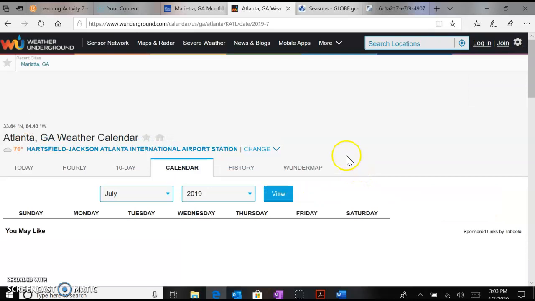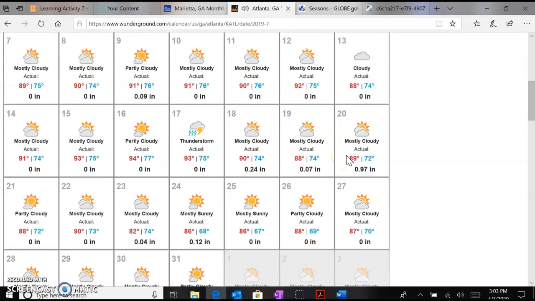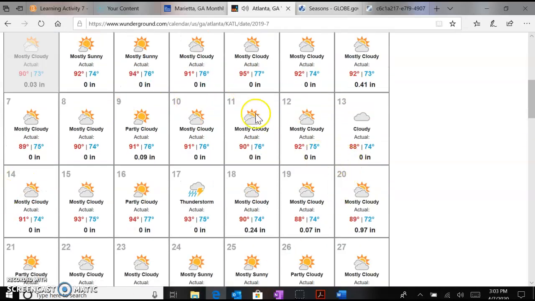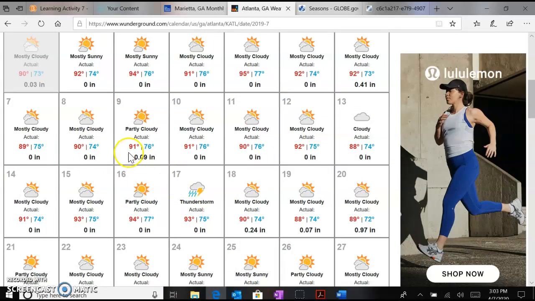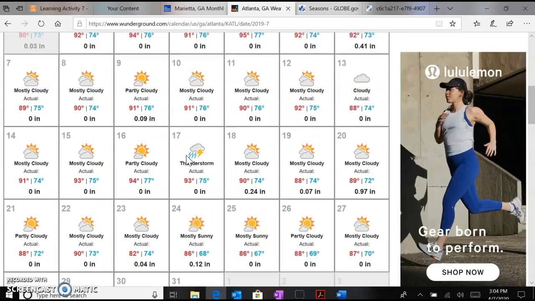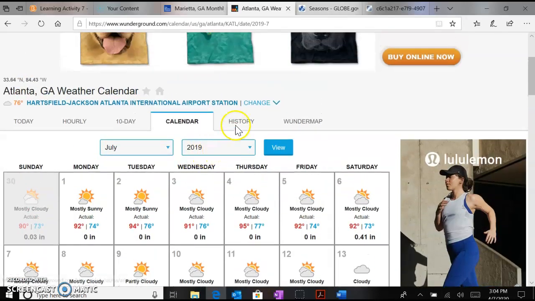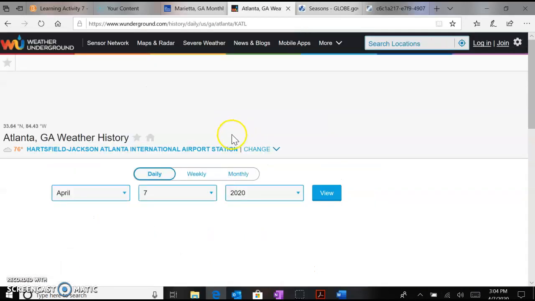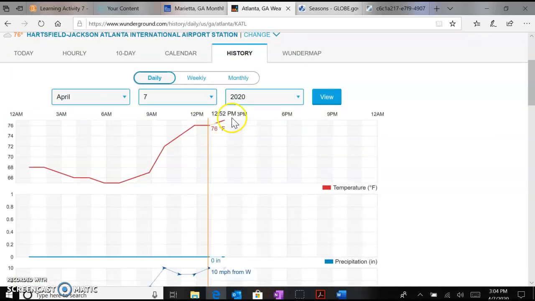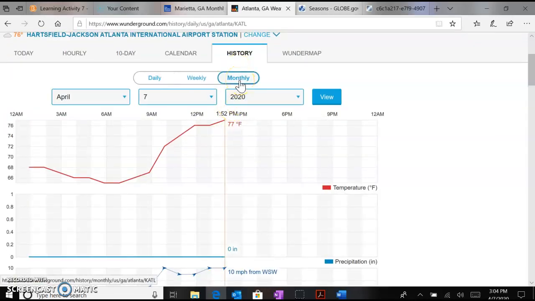Now, this doesn't show you the actual average high and low, but based on what you see for highs, lows, and precipitation, you can kind of do a guesstimate there. I would prefer actual information though, that is accurate. So you can also go to history and you can go to monthly.